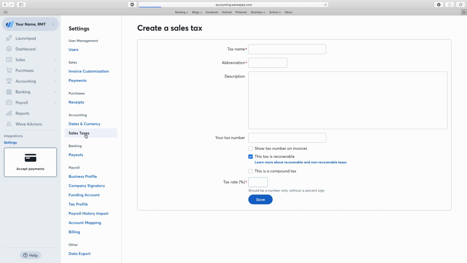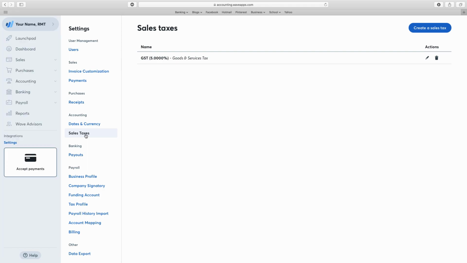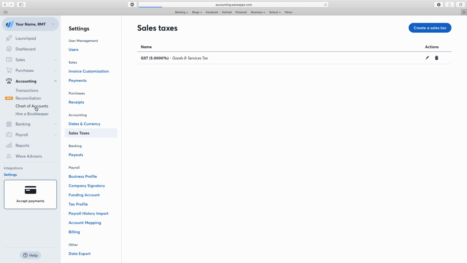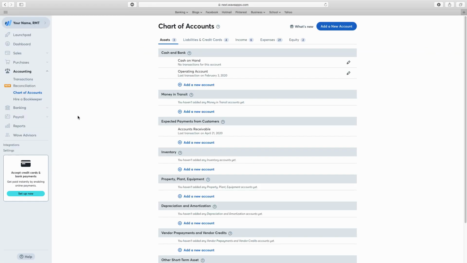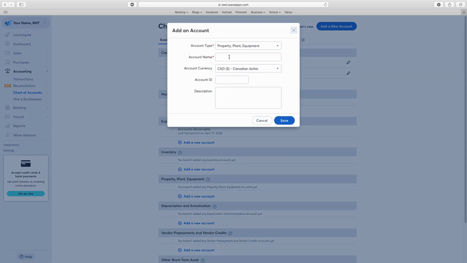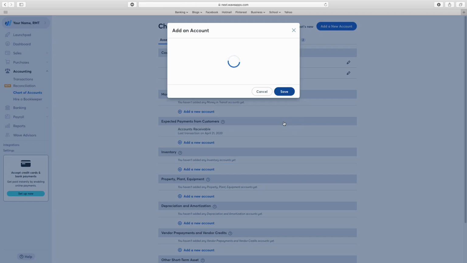So after entering that sales tax, what you'll need to do is go up to Accounting and then Chart of Accounts. Now, this was a leasehold improvement, so the first thing that you're going to need to do is under your Assets section, under Property, Plant, and Equipment, add a new account, and the name of that account should be Leasehold Improvements. Okay, so select Save.